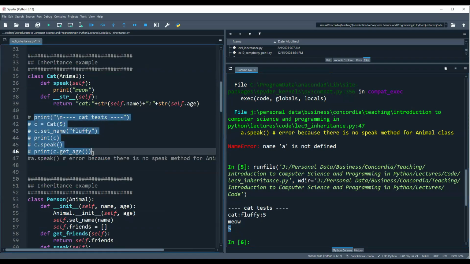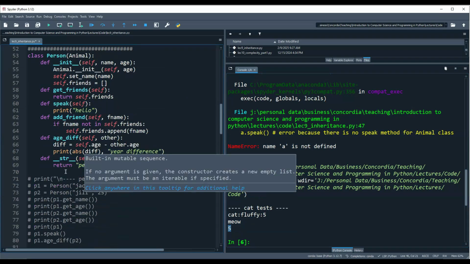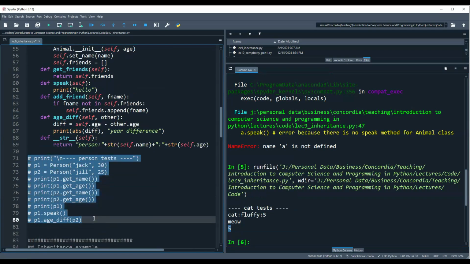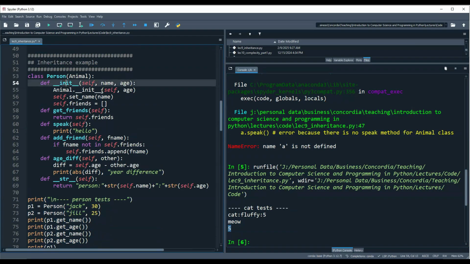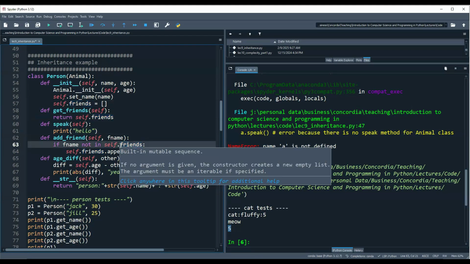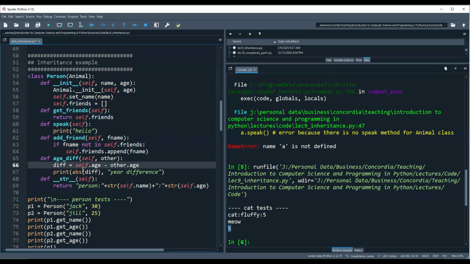Let's comment this back out, and let's talk about persons. So we have a person class. The definition is here. We have the init method, which uses the animal init, and in addition, it sets a name and sets an empty friends list. It can get friends, it can speak, and it can add a new friend if it's not already in the list. It can calculate the age difference between two person objects, and it can print that this is a person with this name and this age.